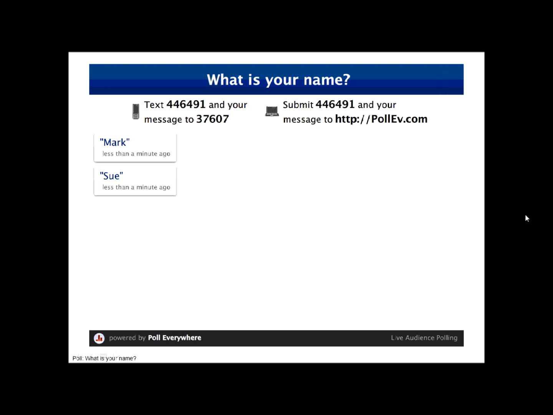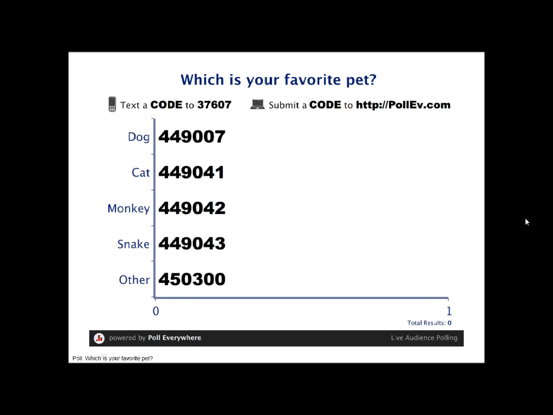The next question, moving on. Which is your favorite pet? And we have dog, cat, monkey, snake, or other. So go ahead and if you're watching this now, these polls stay active for a while, so you can try it actually and see if your response would come in as you see this. Of course, you have to have it up live, not through this video, to be able to tell that. But anyway, I'm going to put in my response.